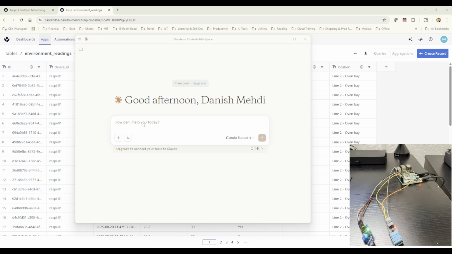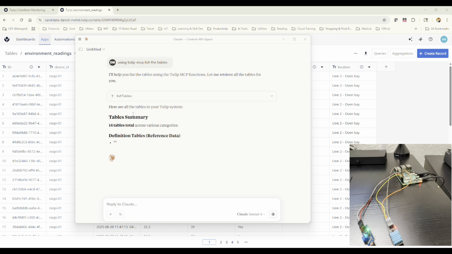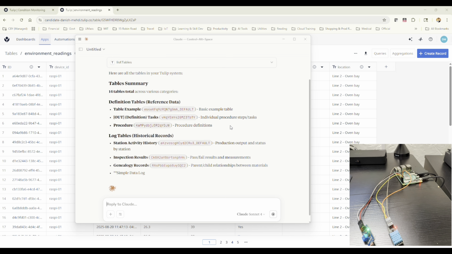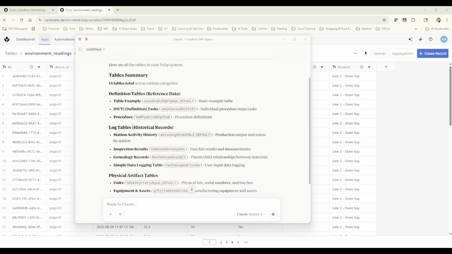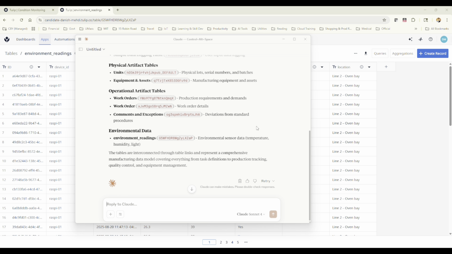For example, let me give you the context first using Tulip MCP. List the tables, and let's see what it does. And it has started listing the tables in my Tulip workspace. Now this particular instance has been connected with my workspace. I had to provide all the credentials, so it can only interact with the workspace that I'm currently working on.